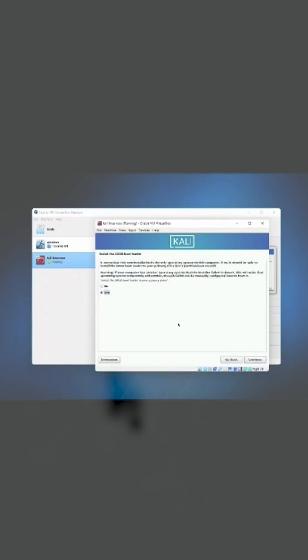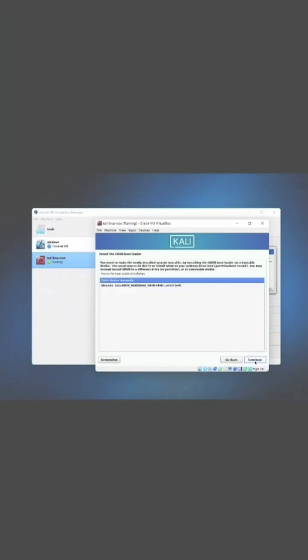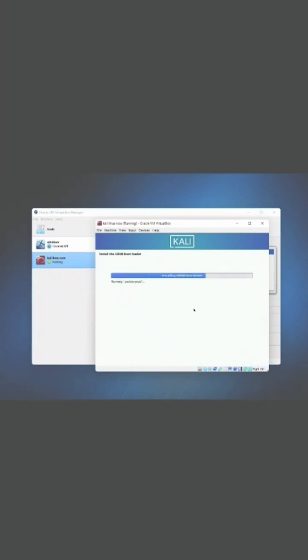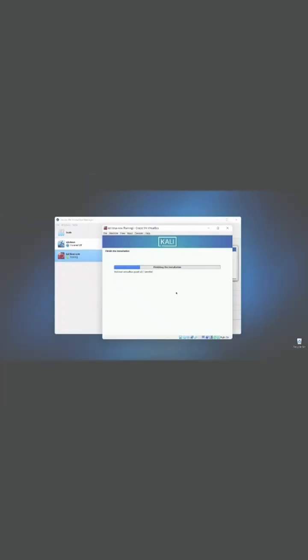After it's loading up, then we go ahead and choose yes under install GRUB bootloader. Then we're going to hit continue and choose the GRUB loader, then hit continue. The last step of this installation is to allow the system to reboot, then click continue and the virtual machine will restart.